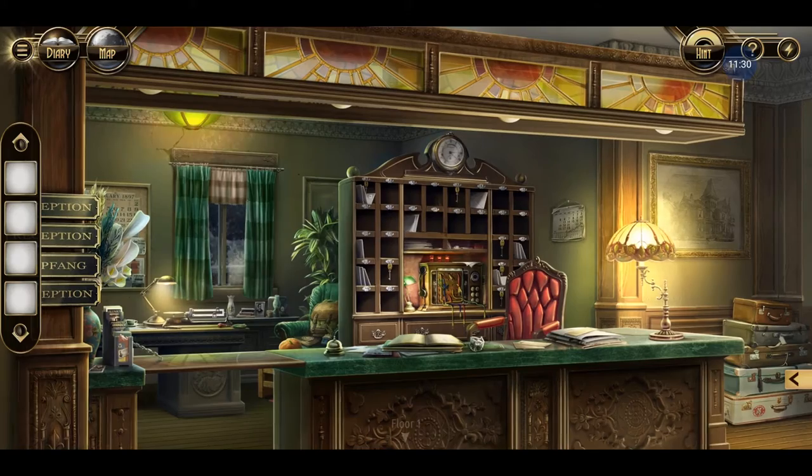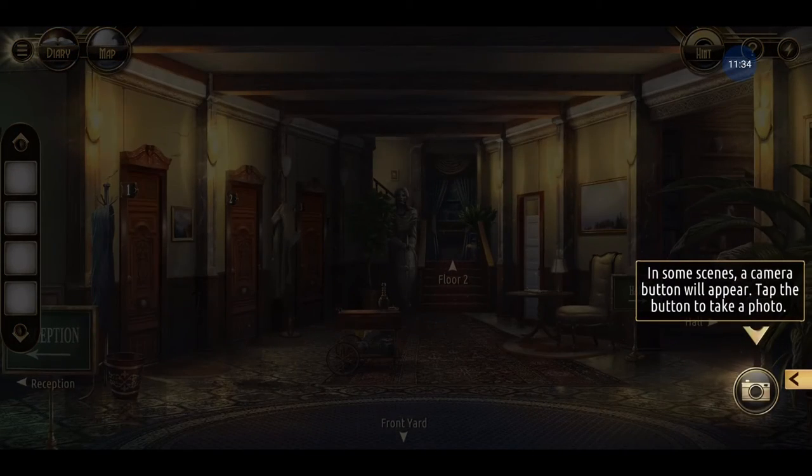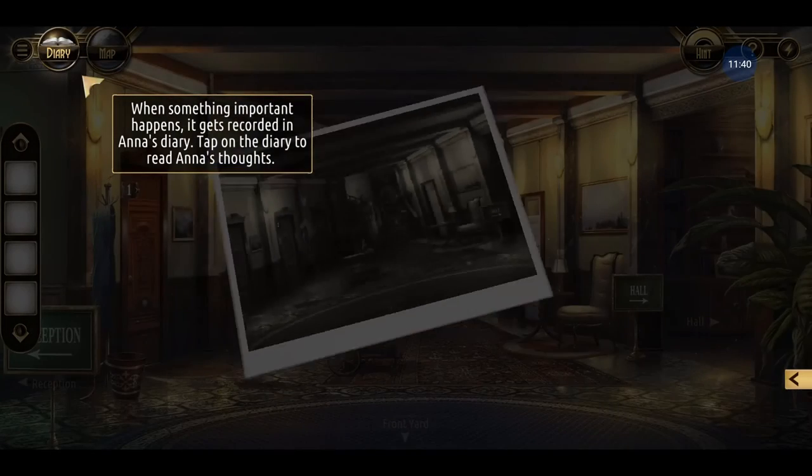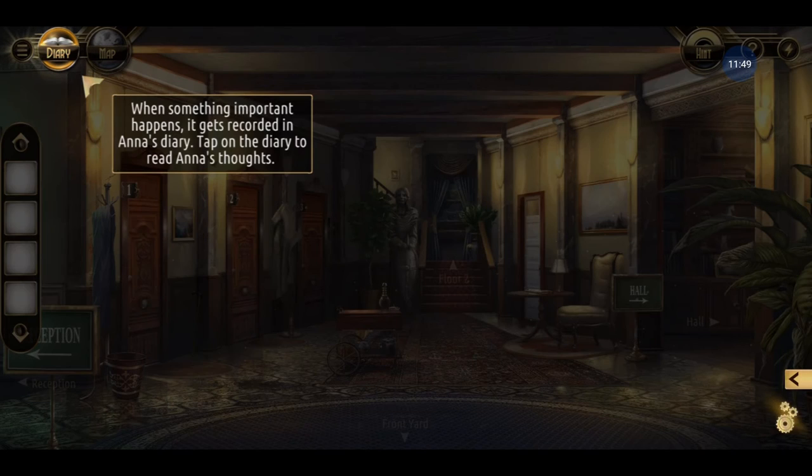Okay, so let's go back. In some scenes, a camera button will appear. Tap the button to take a photo. Okay. Snap. When something important happens, it gets recorded in Anna's diary. Tap on the diary to read Anna's thoughts. Okay.